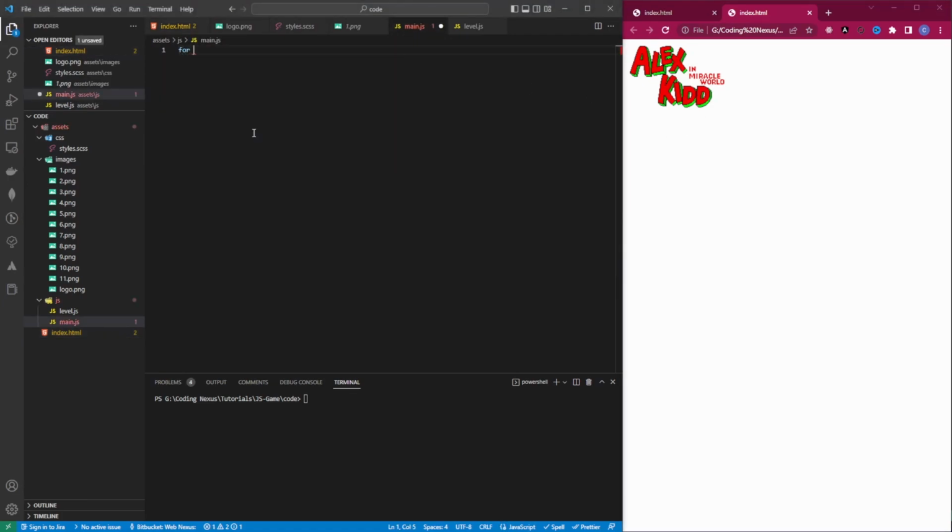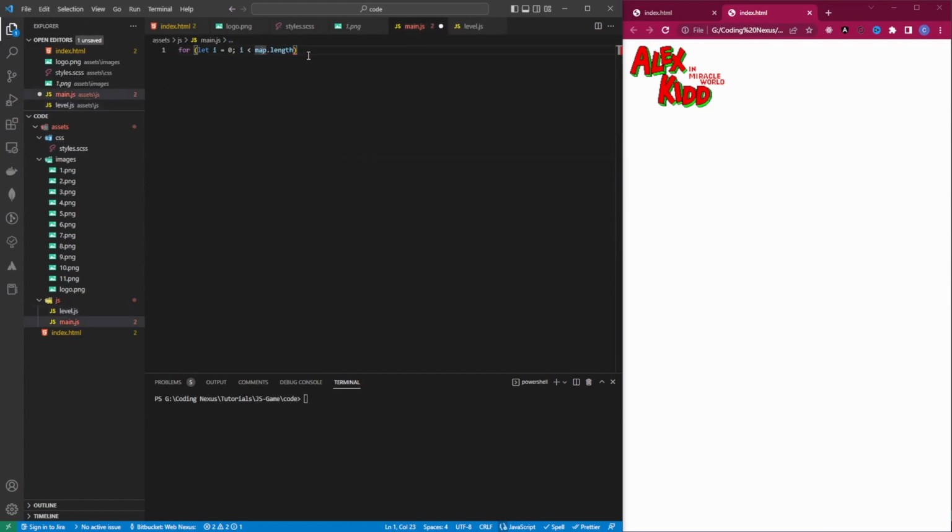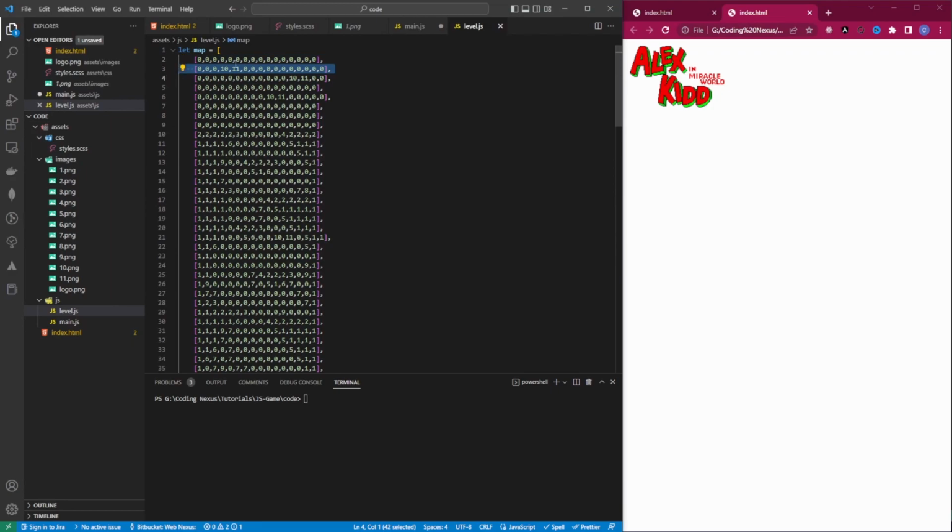So let's loop over this map. To do this, we're going to say for let i equals 0, i is less than map.length. Now you're probably wondering where that map reference is coming from. That's actually coming from the level file. So let map equals, and then this here. And then on the end of this, i++. So now we can loop over each element. That's going to loop over each row inside here. And then what we want to do is loop over each column inside of here.